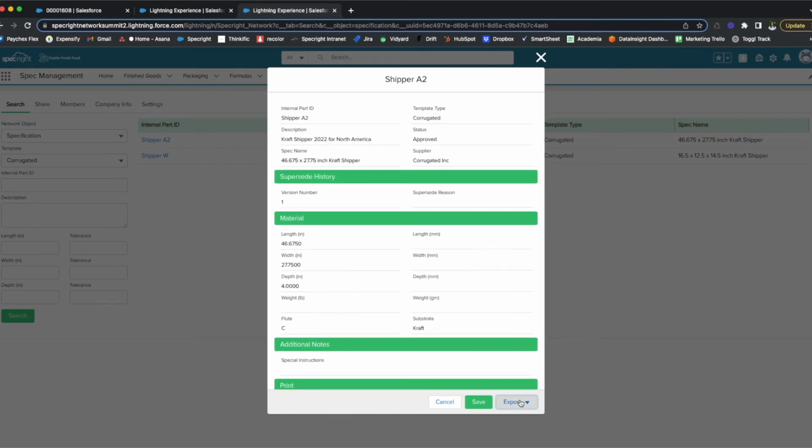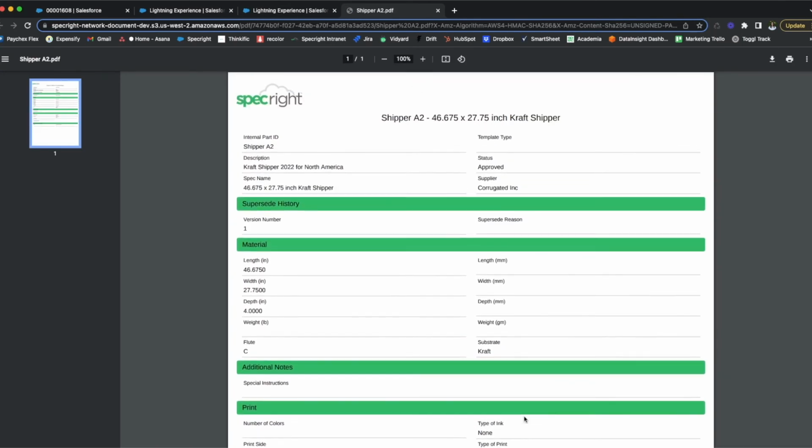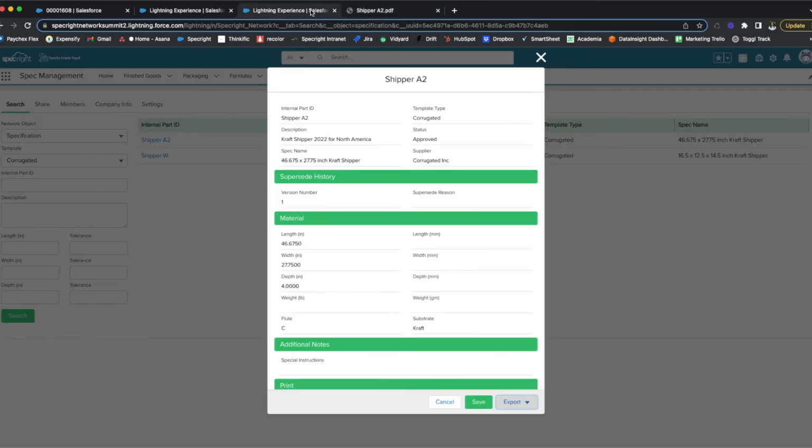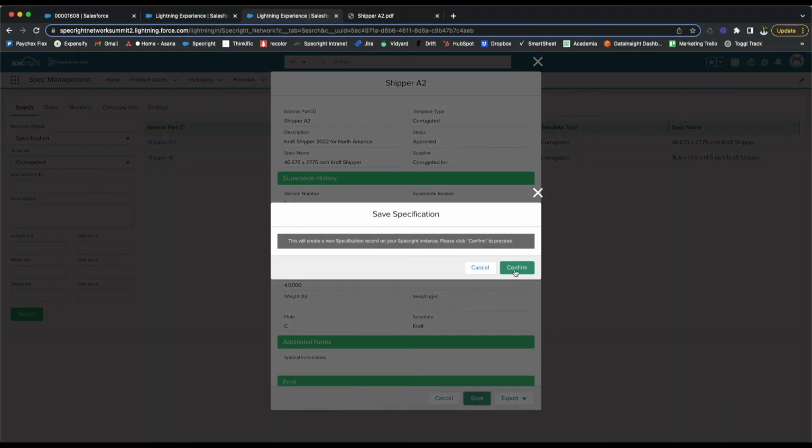The two export options are to export the spec as a PDF or as a CSV. If I click the PDF version, you will see it creates a file that you can share outside of the system. The next option is to click the Save button and create a local copy of the specification in your system.